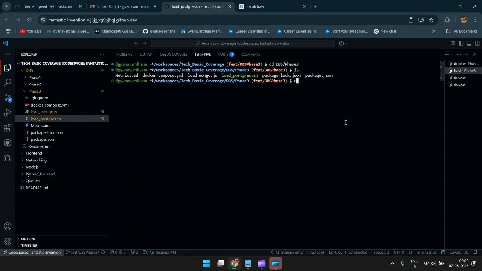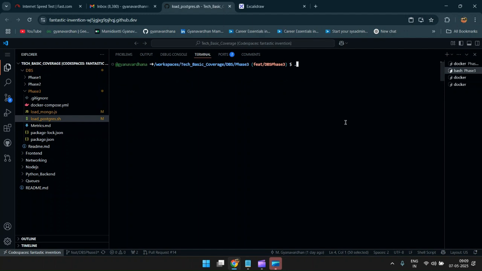Let us first show you the metrics by running the Postgres script, load_postgres.sh. As soon as we press enter, we will go to the Docker stats tab and we will see the stats.